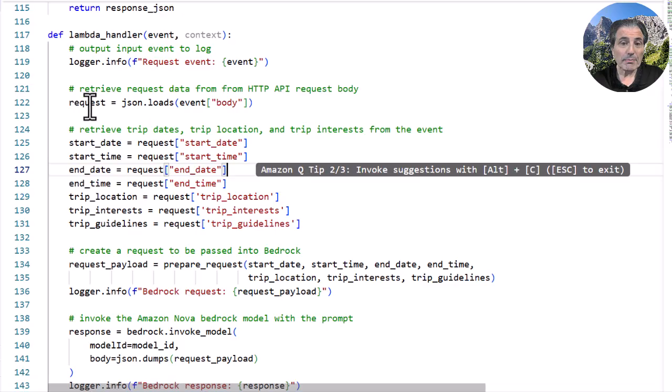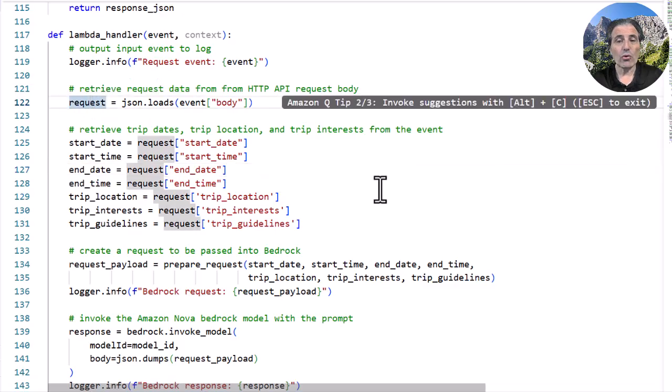Then I'm going to have to get my request payload. Now I have to go back and remember the API gateway is what's calling my Lambda function. That was part of that architecture that I showed. So I know what the payload looks like on an API gateway request. And I know that I'm going to get my request out of the event body. So event body is going to give me my request.